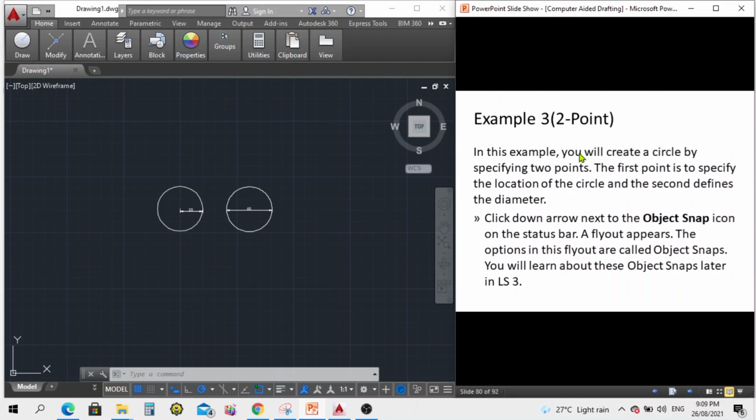In this example, you will create a circle by specifying 2 points. The first point is to specify the location of the circle, and the second defines the diameter. Okay, so yung gagawin natin guys is click down arrow next to the object snap icon. So, object snap on the status bar. So, this is the status bar. Then, tingnan natin yung ating object snap. So, i-click down natin to.